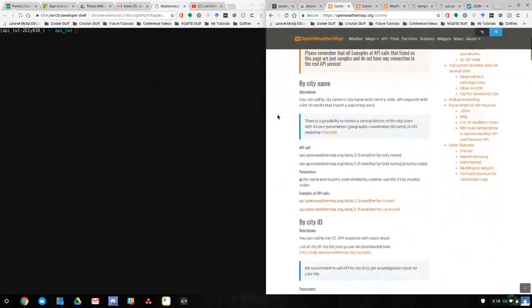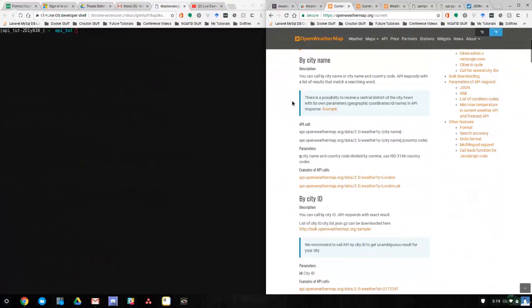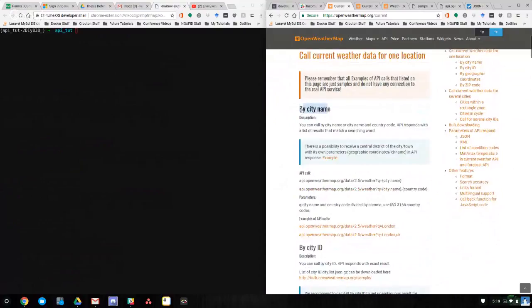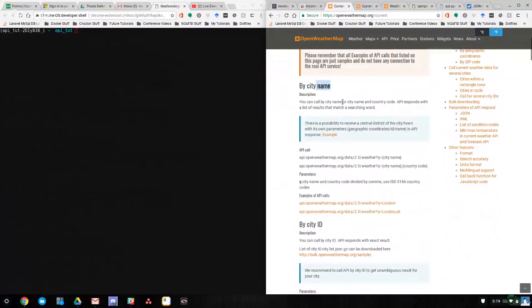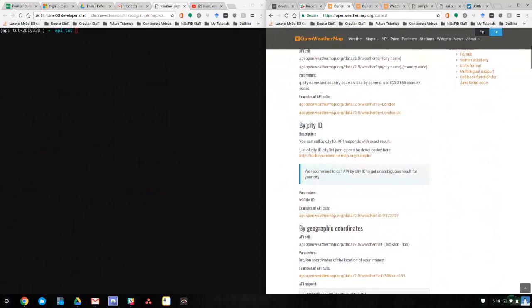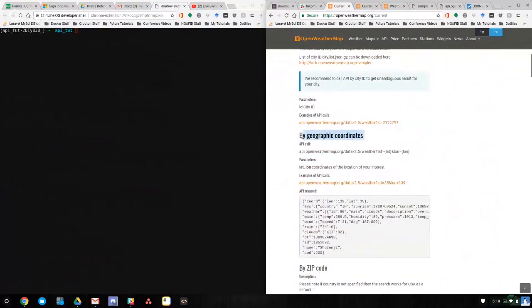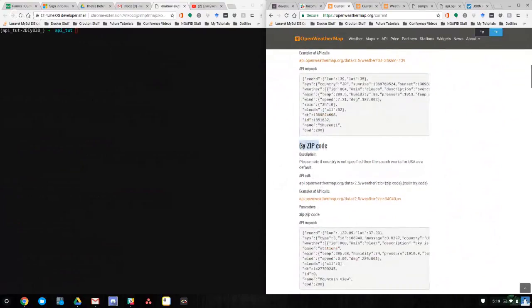And this is another thing: with any API you use, you're going to have to get used to reading their documentation to see exactly how you're supposed to use it and what you can expect to get back after you call it. So in this case, this first section is basically saying how to tell it what location you want. You can use a city name. They have specific city IDs that you can use. You can look it up by geographic coordinates, or you can just look up by zip code.